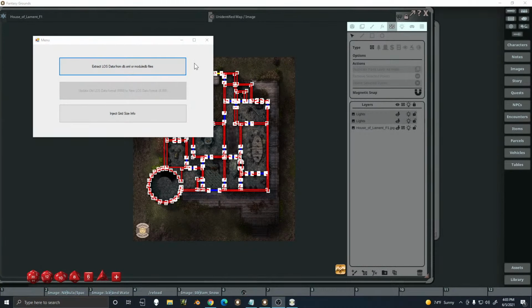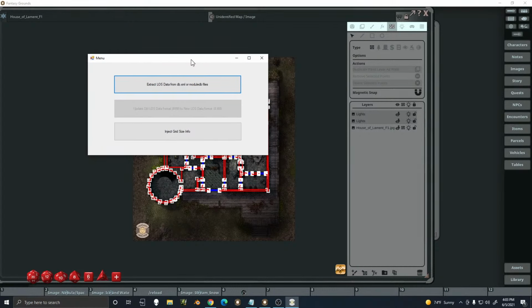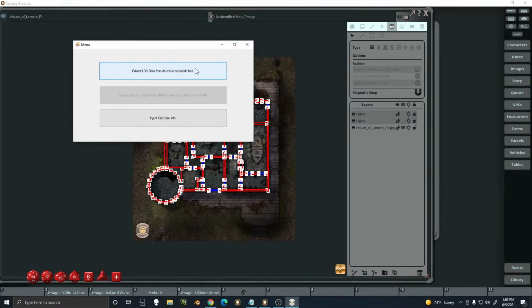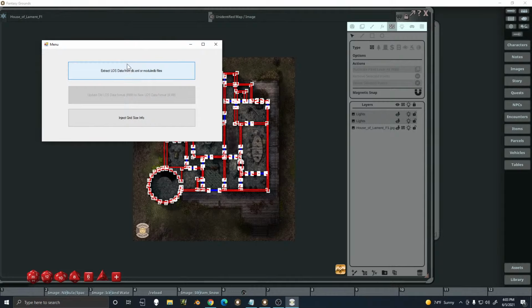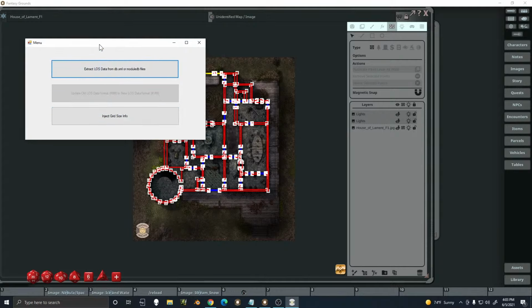And let me just transition this over. So here you guys can see what you're going to get when you run this program. We have the extract LOS data from the DB XML or modules DB files. We can also inject the grid size and do a whole bunch of different stuff with this tool. It's a great tool. It's totally free, so you can certainly download it and create your own art packs this way with all of your line of sight included.